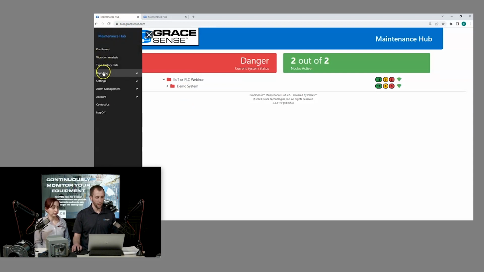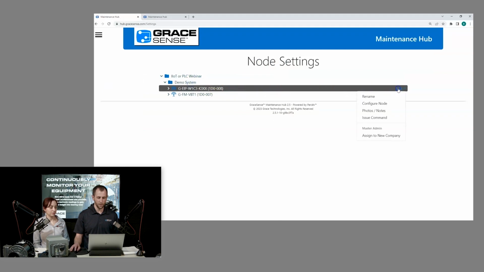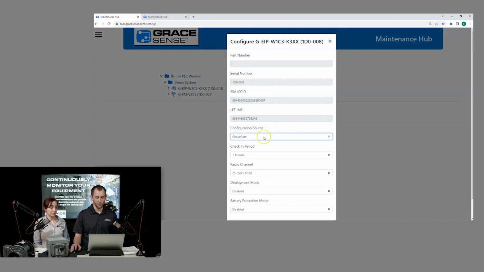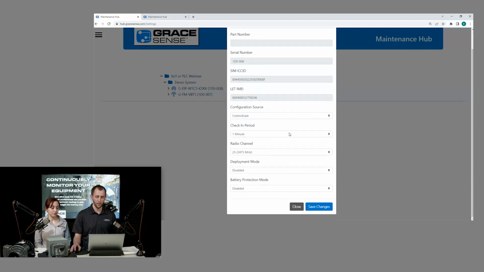So the first thing I'm going to do is go into my node settings, and I am going to change the configuration source. Right now, basically the cloud is telling this combo gate how to react and how to respond to different nodes trying to check in, things like that. So we're going to change it to where the control gate is actually the master.